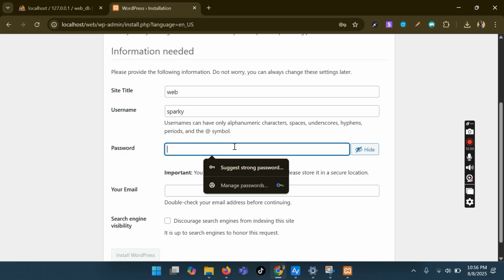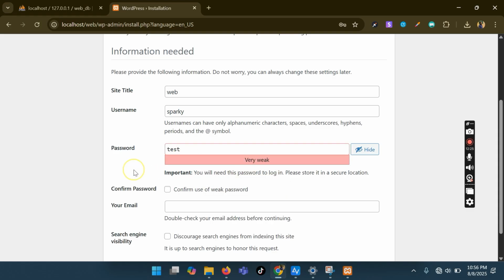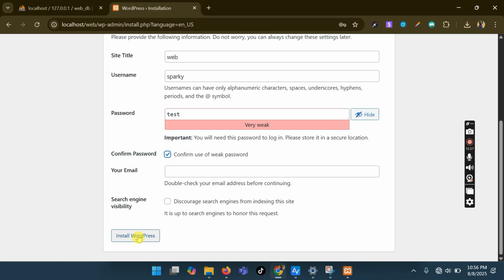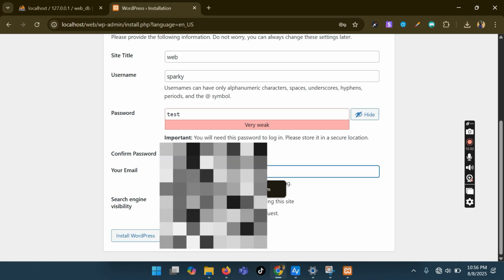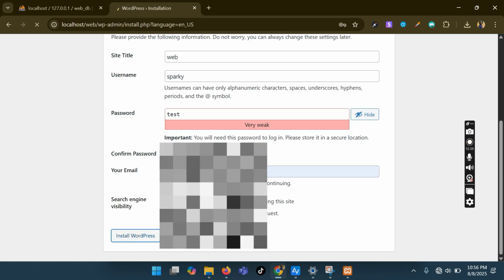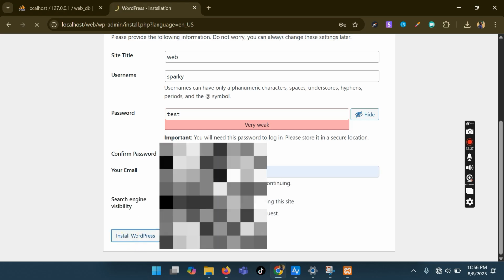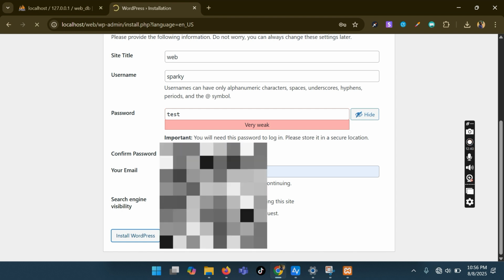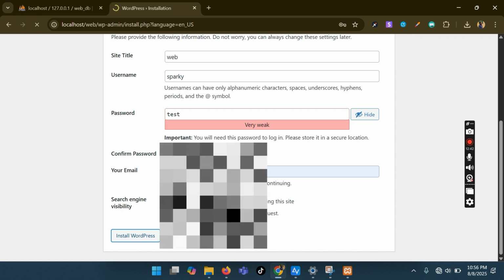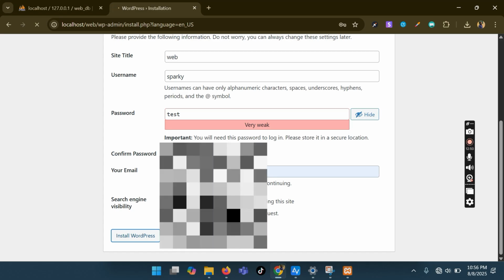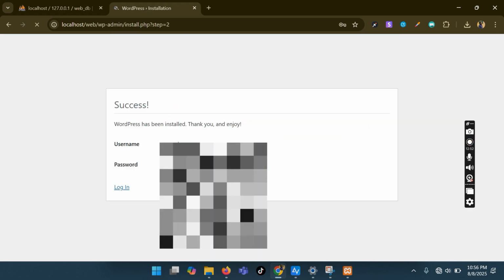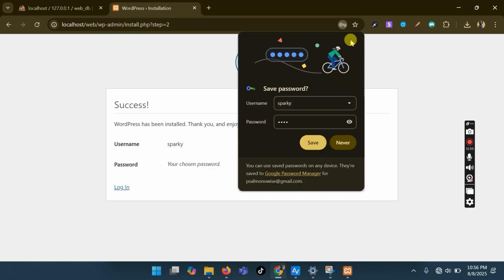For the password, I'm just going to use something very basic like test. Then confirm use weak password, and then I'm going to put an email address here and install WordPress. Alright, that has been installed.